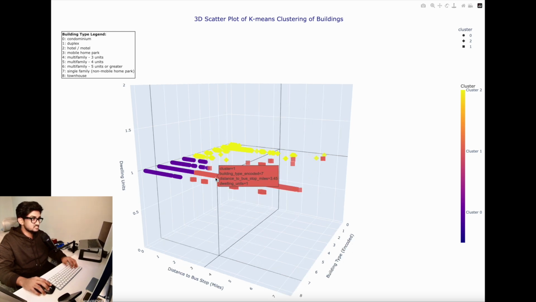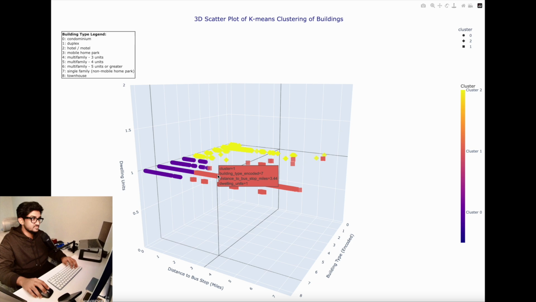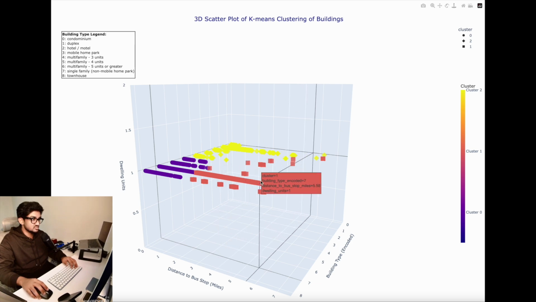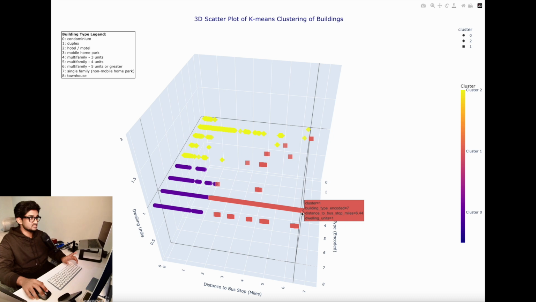On this axis, 7 is single family housing. You can also see on the cluster that it says cluster 1, building type 7. Distance in miles can also be seen. It is evident that cluster 1, especially the single family housing, needs more concentration for better connectivity.